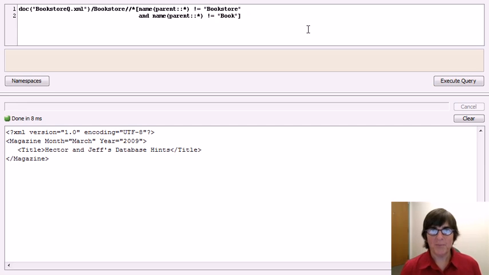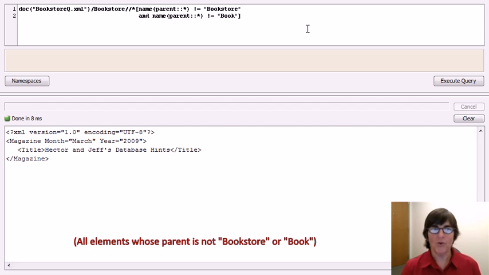We saw one example of a built-in predicate, contains. This example shows another built-in function, in this case, the name function, and it also shows our first example of a navigation axis. We're going to use the parent axis. What this query is going to find is all elements whose parent element tag is not bookstore or book. Of course, this is just for demonstration purposes. It's not really that useful of a query. But let me just walk through the construction of the query.